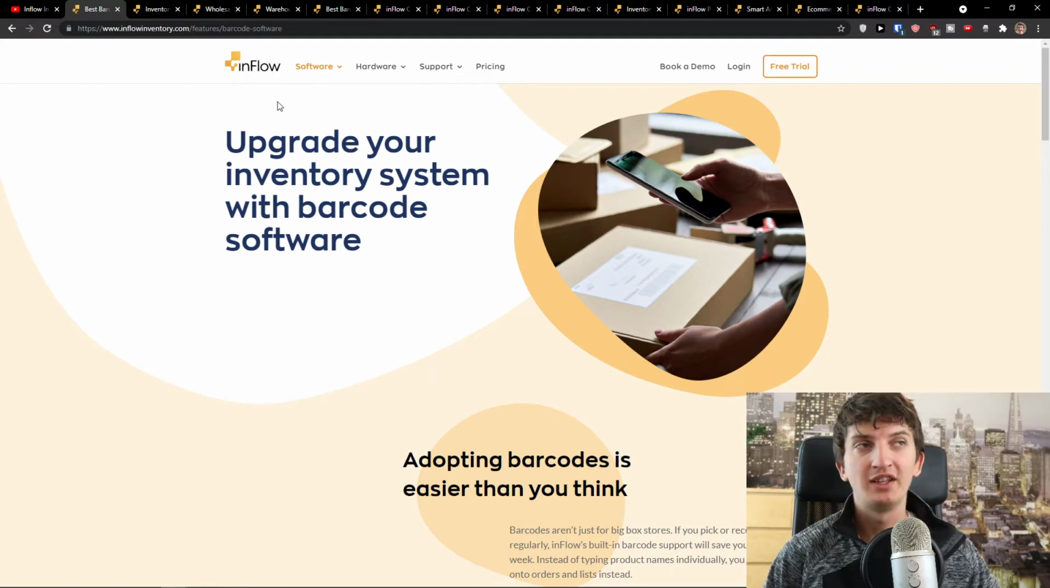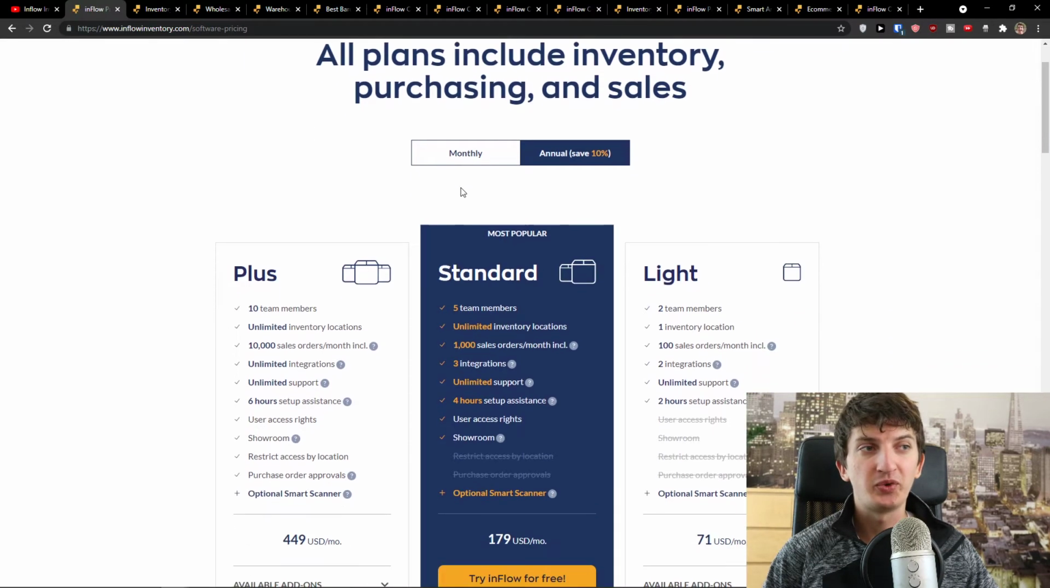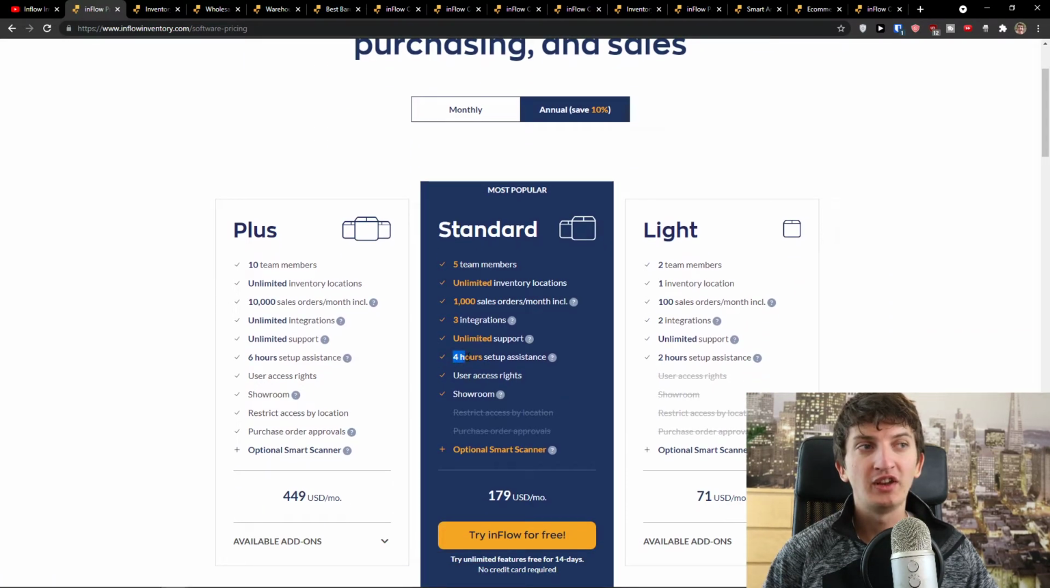Now, I want to show you a few things here, and what I really like about InFlow Inventory is that when you message them and start a free trial, you can easily see the pricing plans right here, and you see that you're going to have 4 hours of setup assistance if you choose a standard version. So InFlow Inventory can really help you with the whole process of getting ready, and set up everything correctly so you can actually focus on your business and you don't have to try to set it up for 2 weeks. You're going to sign up, then choose a plan, and then they would help you with everything, right?